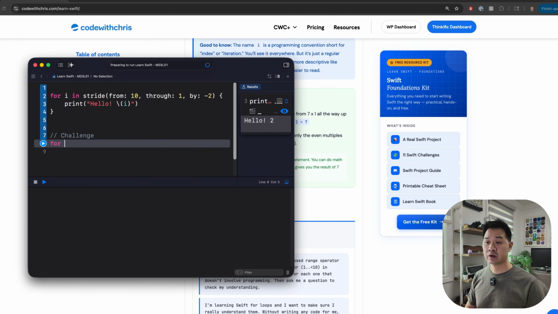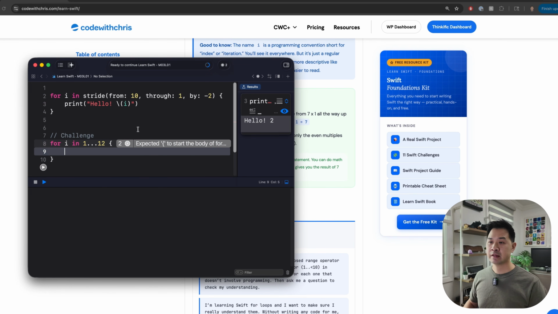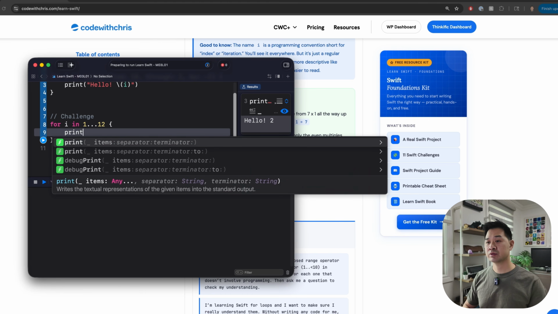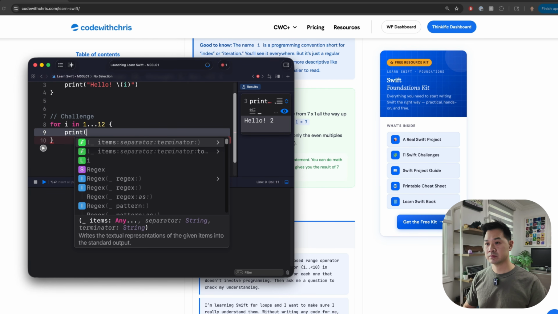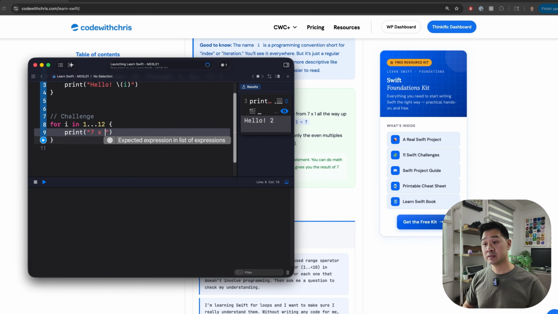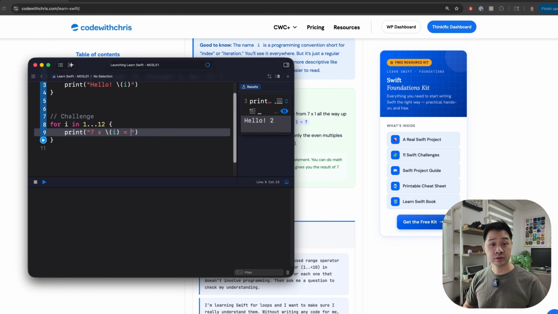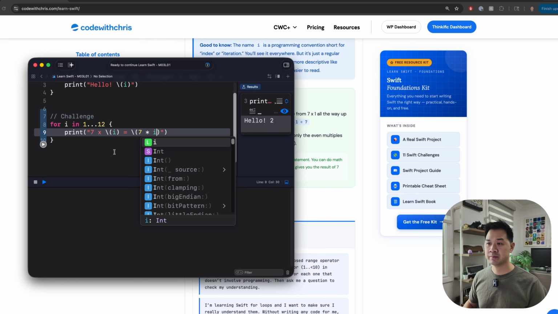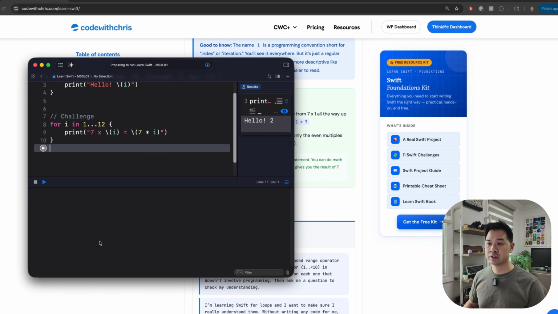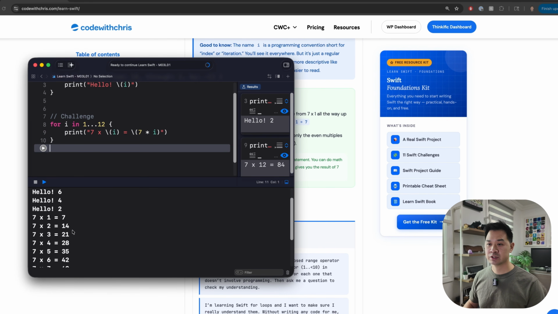So first of all, we are going to loop from 1 all the way up to 12. Open up a pair of curly brackets, and then we're going to print out 7 times, and here we're going to substitute the variable i in there, equals, and we're going to have to substitute the result as well. So here we're going to actually put in the calculation 7 times i. And this will allow us to print out the 7 times table, just like that.